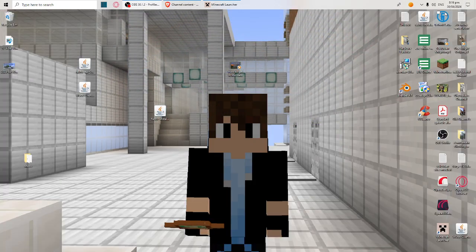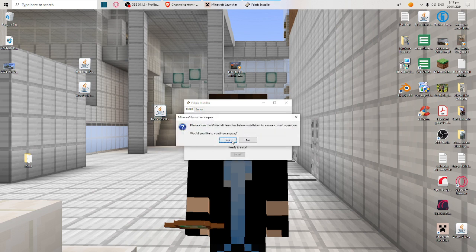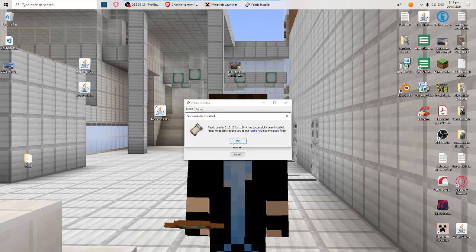Go ahead and hit close. I think if the launcher is open, it should be fine. But we hit the Fabric installer again. We should run this. Sorry, it's getting a bit long. Change this to 1.20.4, hit install, hit yes, and it should just load, and done. It's done. Done, done, and done.